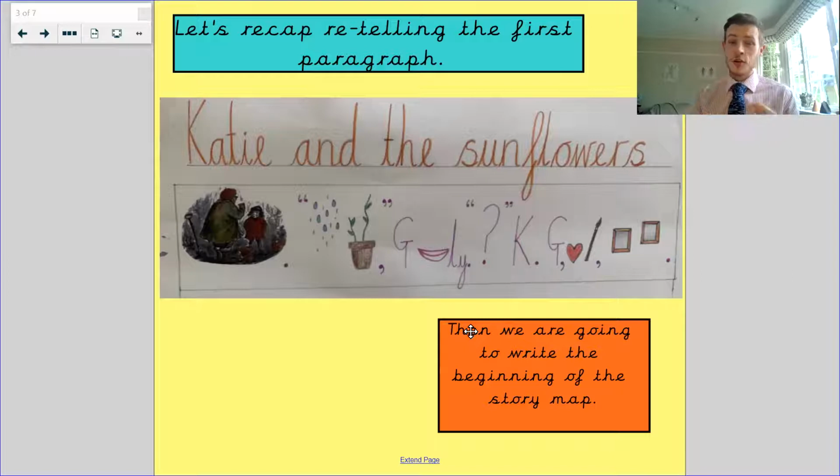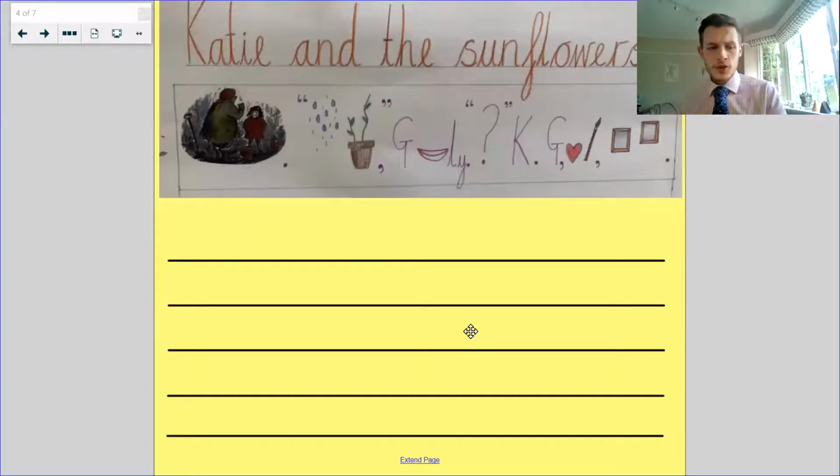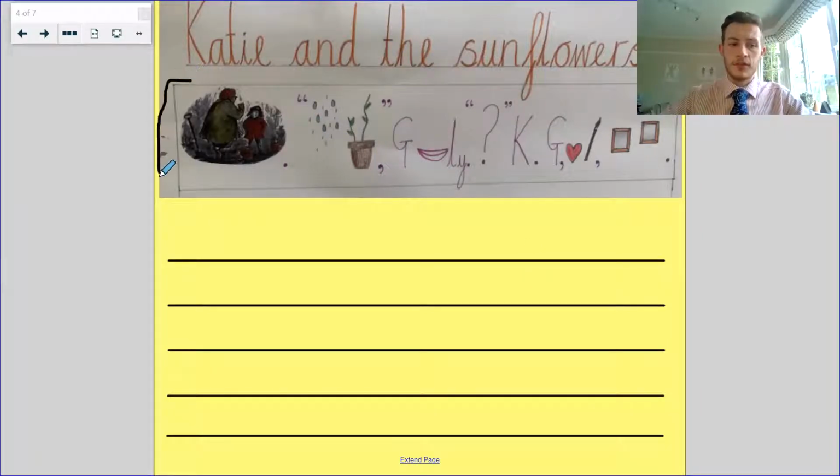We've now got some actions to go with it. It's going to help us, so you can practice those a bit. I'm going to model right in the beginning of the story map. I've got my pen connected up. We've got our title, Katie and the Sunflowers, so you might need to write that there. I'm not going to write it on because I'm just going to start modeling the paragraph to start us off.